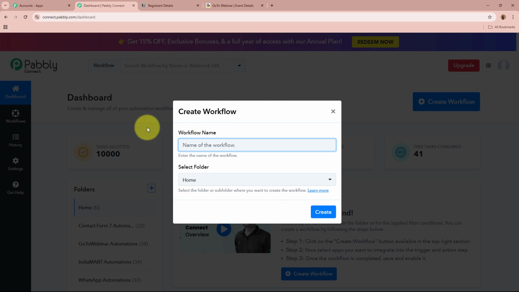A dialog box is then going to appear in front of you, which is asking for the workflow name and for us to select a folder. So for the name of my workflow over here, I'm going to give it as Create GoToWebinar Meeting Registrant from Notion item. So this is the name that I want to give to my workflow. After that, it is asking for us to select a folder. So on the left side of my screen, you can see I have created multiple folders in my Pabbly Connect account, from which I'm going to select a specific folder in which I want to save this workflow.